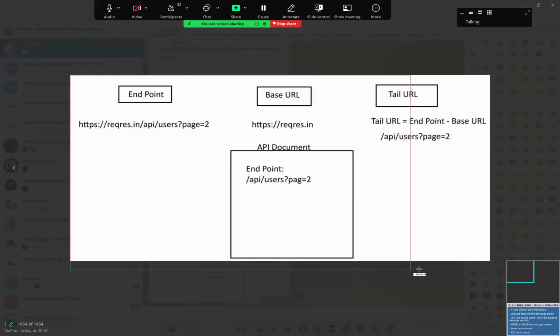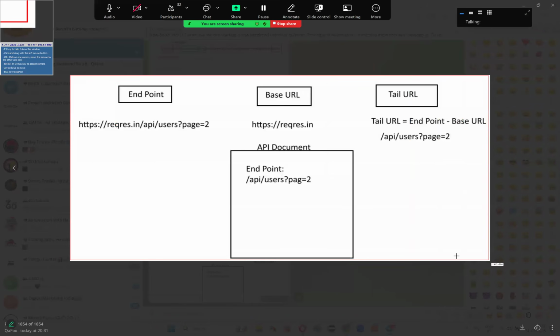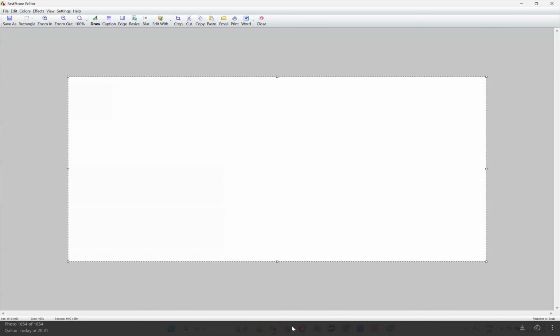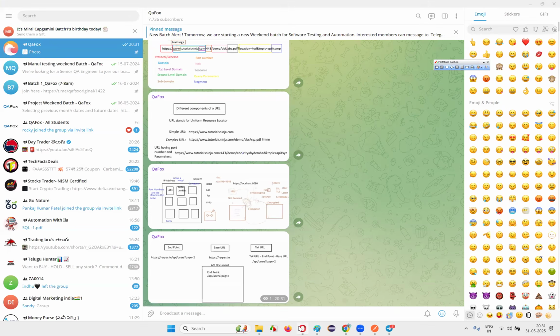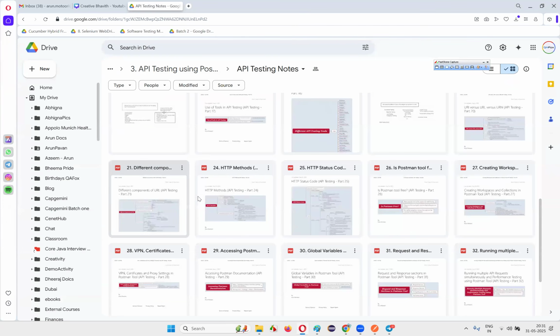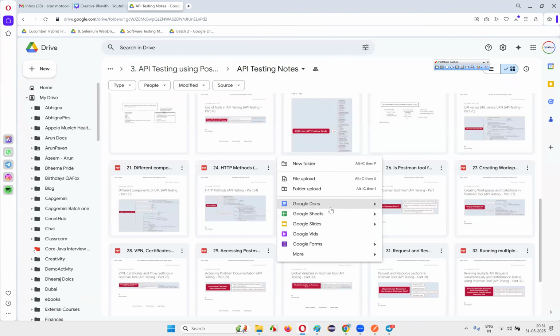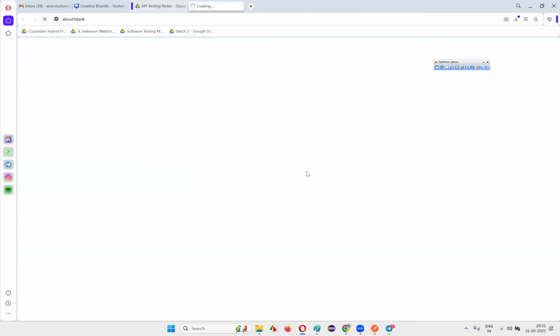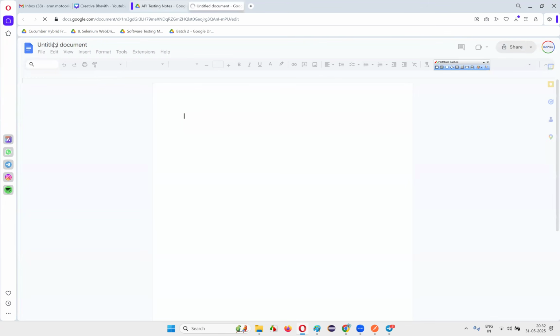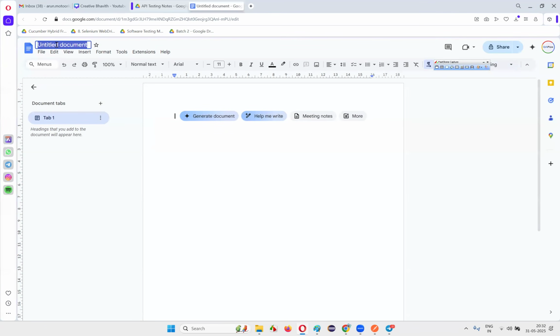I'll do one thing. Here some notes I have removed, right? I need to add. There's a reason I have got it back. Okay. Right click. Here I'll write endpoint and base URL.